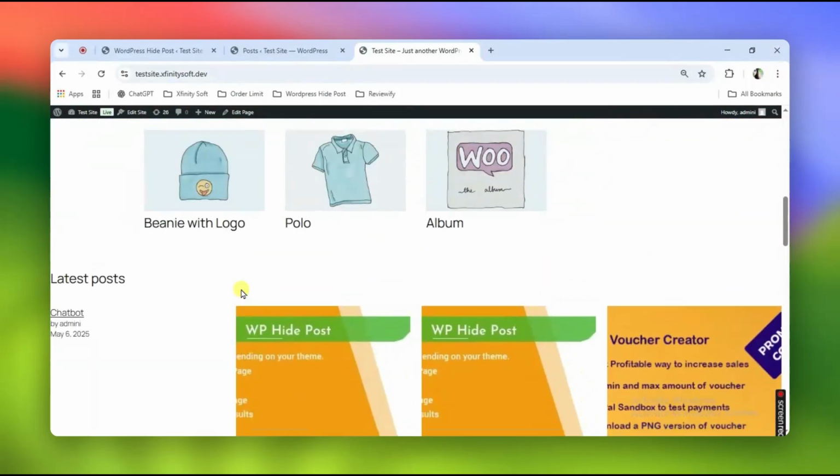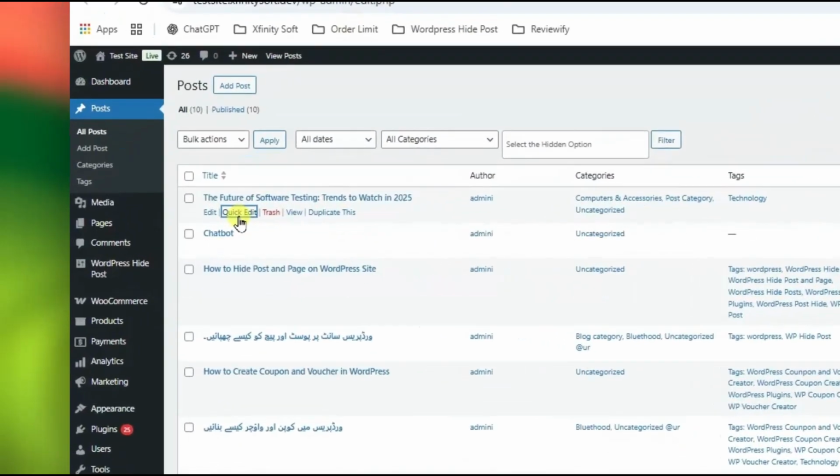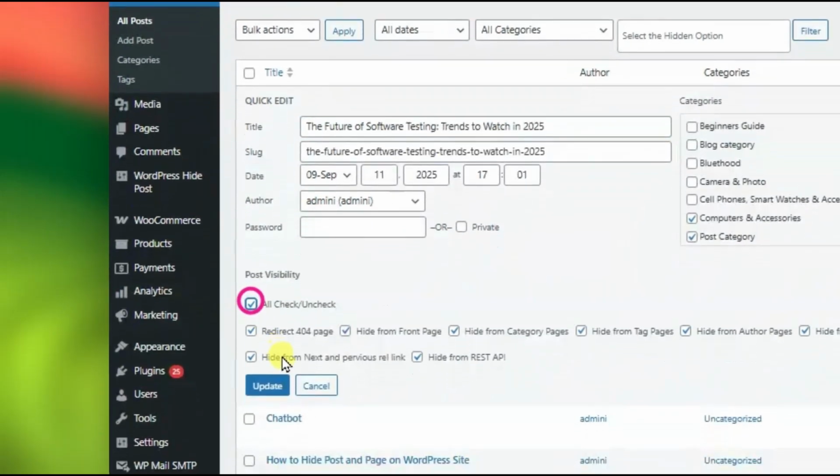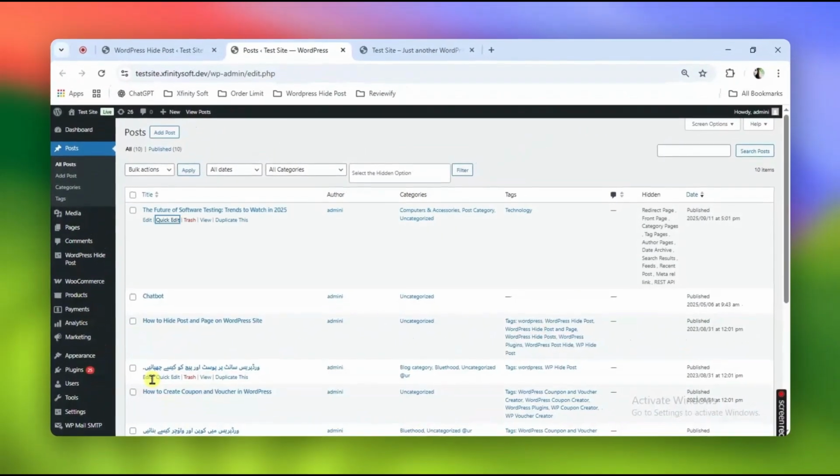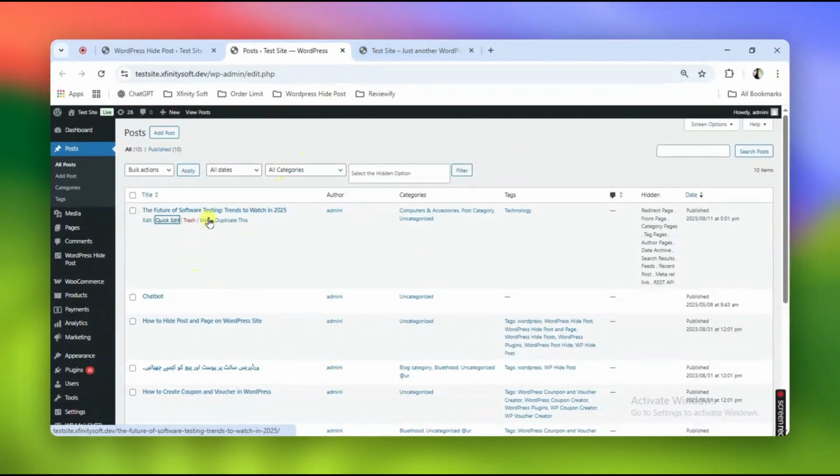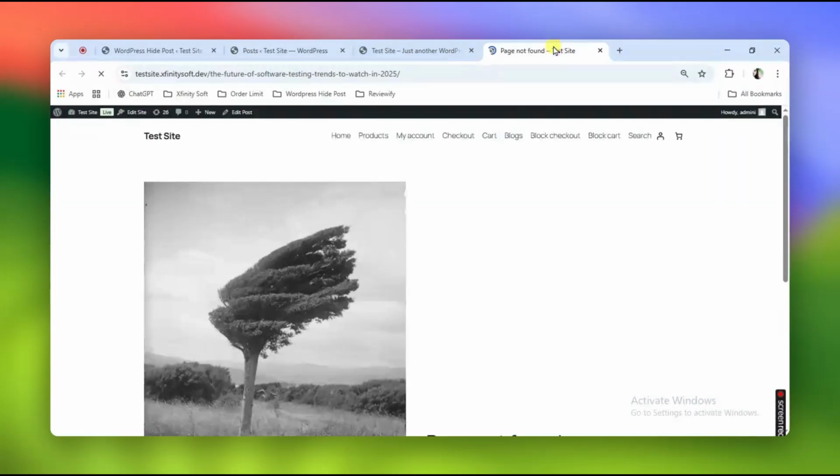Now, let us hide the post from entire website by checking the option All Check from the Post Visibility section. Click on View to get to post link directly, and you'll see no post is available for that link.